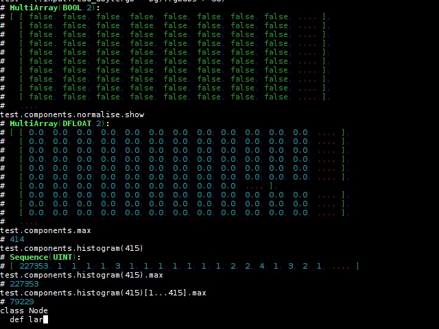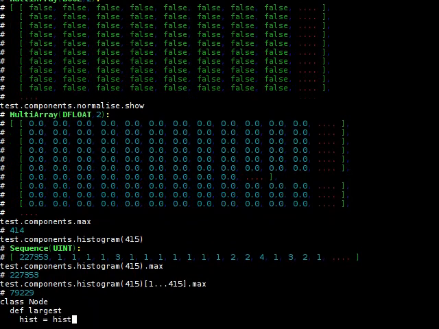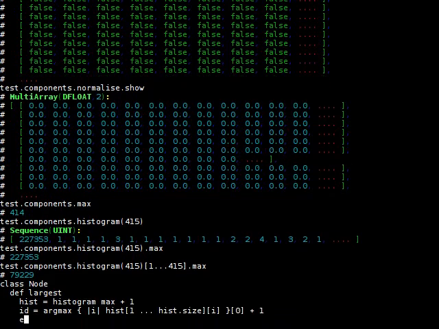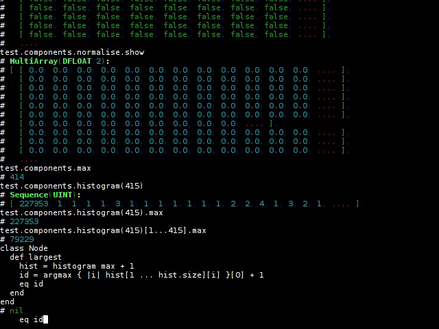So the way I get the largest component is like this. I take the histogram of the component image, and maximum plus 1 is the size of the histogram, and then I just use the argument maximum function. The argument maximum function returns an array, in this case with one element, which is the coordinate of the maximum, but I need to ignore the first component with index 0, so I start from index 1, and later I need to add this 1 again, and then I just check for equal to ID, components equal ID will give me a mask with the component.